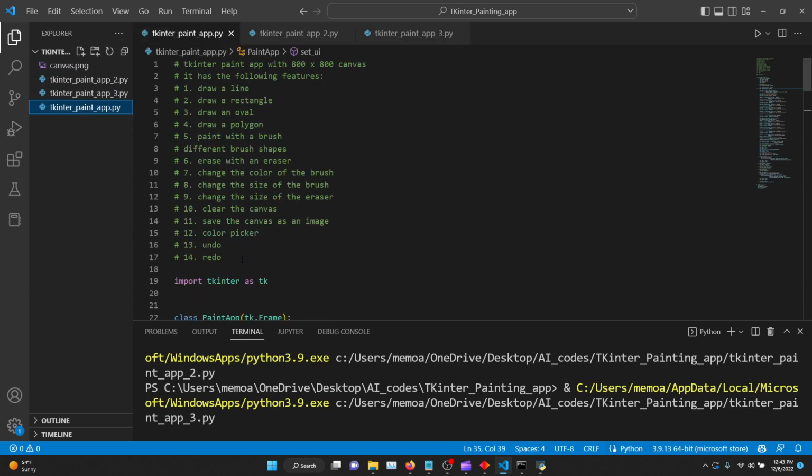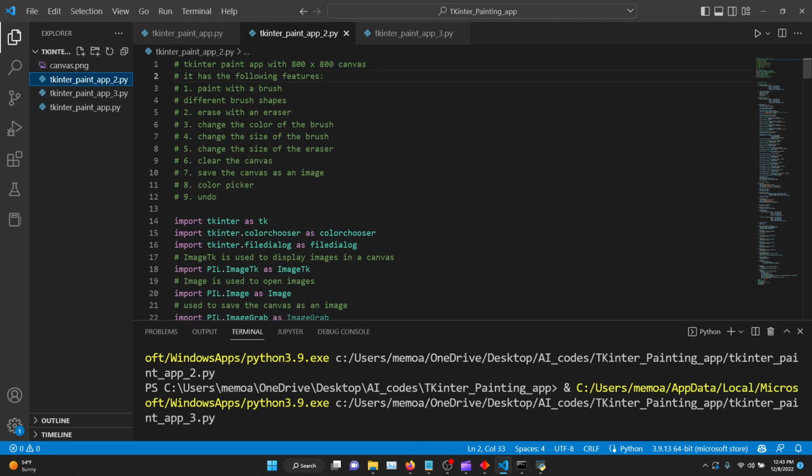As you can see with the first one, I had a lot of criteria. The line, rectangle, oval, and polygon didn't really happen. So I kind of simplified it, and essentially I just said, okay, painting app 800 by 800 canvas has the following features: paint with a brush, different brush shapes, which it didn't really put in there, ability to erase with an eraser, change the color of the brush, size of the brush, size of the eraser, clear the canvas, save the canvas as an image, color picker, and undo. So let's just try this, right?